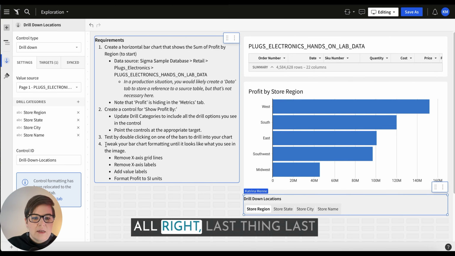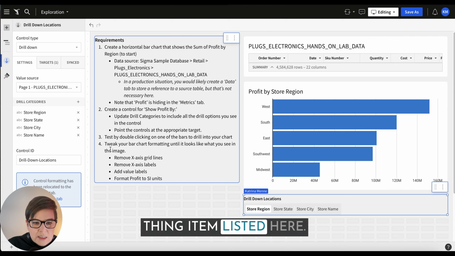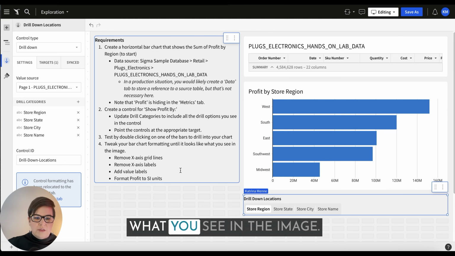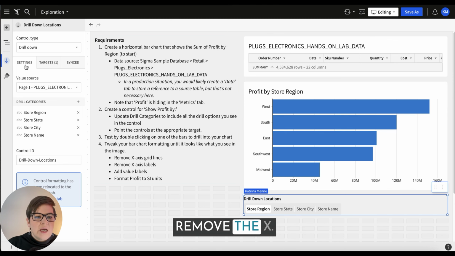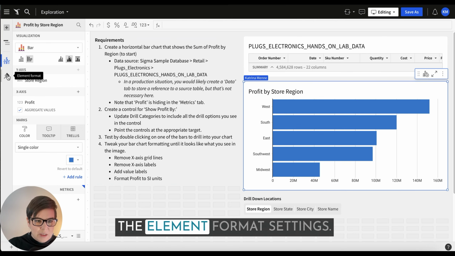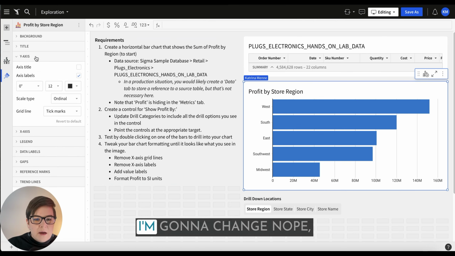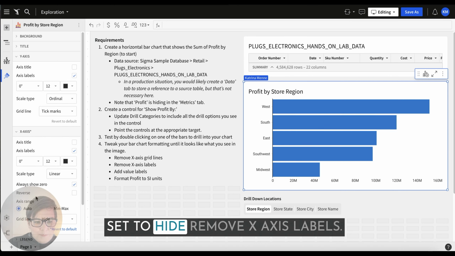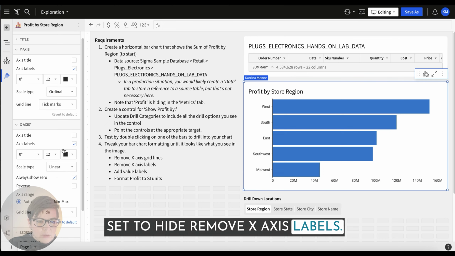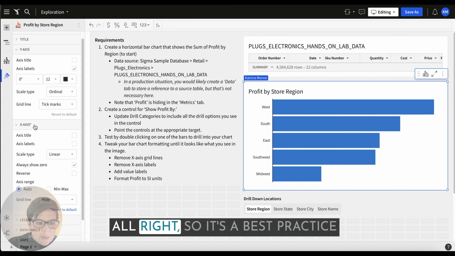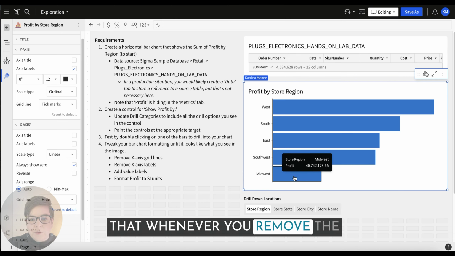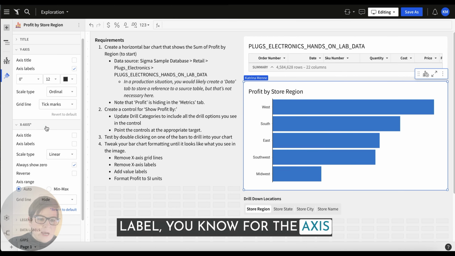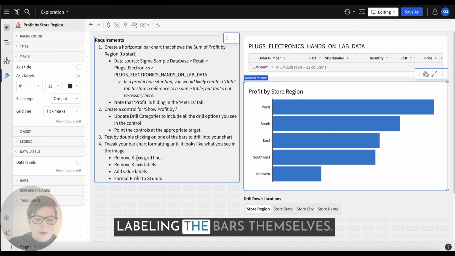All right. Last item listed here, tweak the bar chart formatting to look like what you see in the image. Remove the x-axis grid lines. All right, so let's click on our bar chart so that we can go into the element format settings. Come here. I'm going to change. Nope, we're keeping the y-axis. So this one, we're just going to set to hide. Remove x-axis labels. Remove that label. All right, so it's a best practice that whenever you remove the label for the axis, we want to make sure we're labeling the bars themselves.